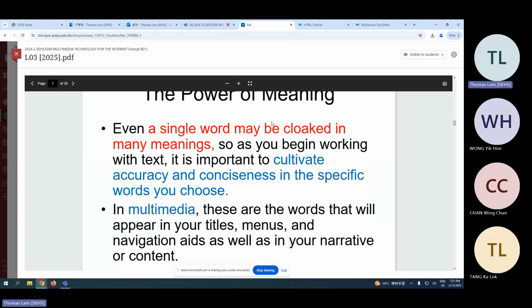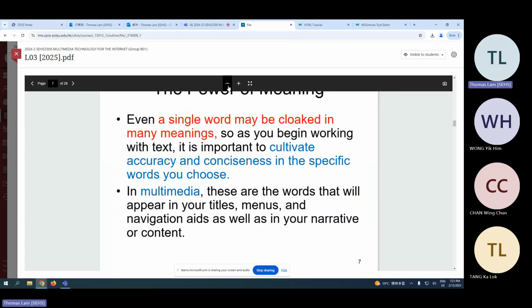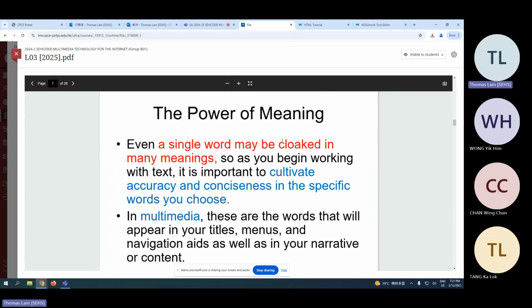So if you take a look at the companies around the world, they understand the power of text or the power of words.